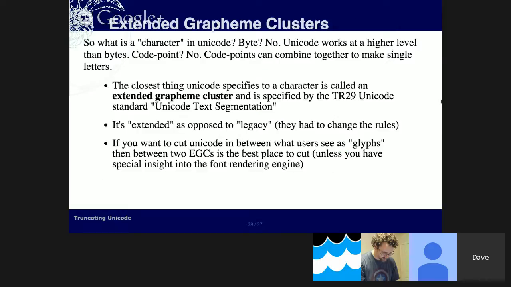But yeah, so now we can start to ask: we've been talking about characters and code points loosely, but what does Unicode actually think of as a character? What does Unicode define as a character? Bytes? No, definitely not. Unicode doesn't work on a low level like that. The code points, not so much, because we have combining characters and all the rules around them and composition and so on.